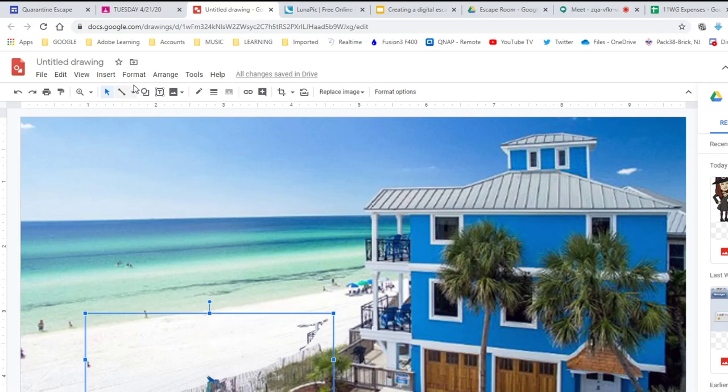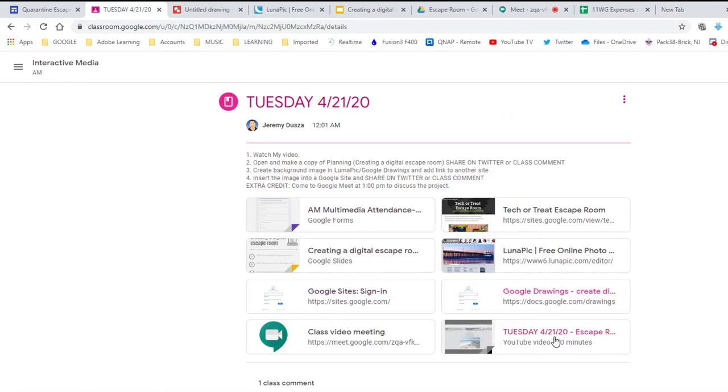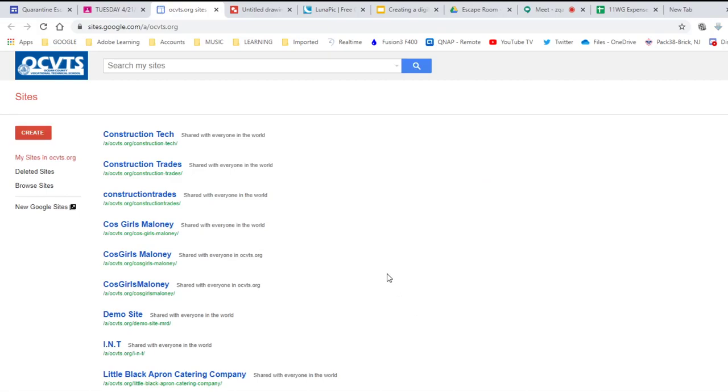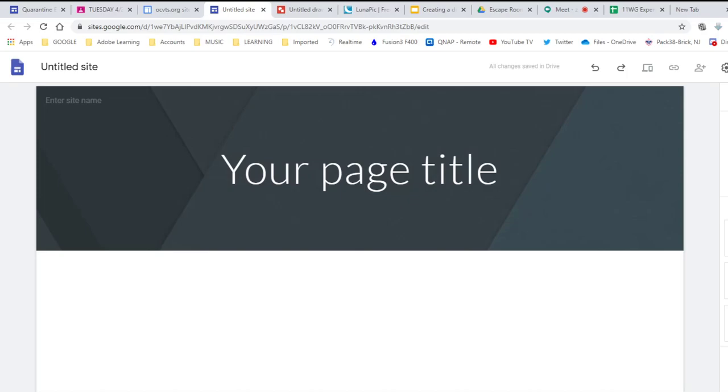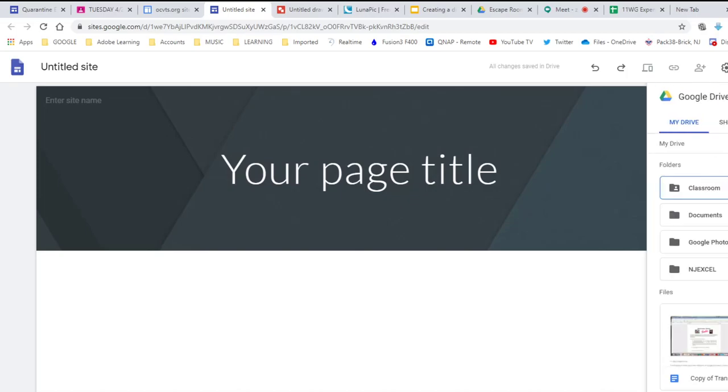So once this is done here, then you have this image saved, and the last part of making this all work is to go to Google Sites, which you can see right here. And we would create a new one. And then all you're going to do is insert an image from your drive, or you could upload it.